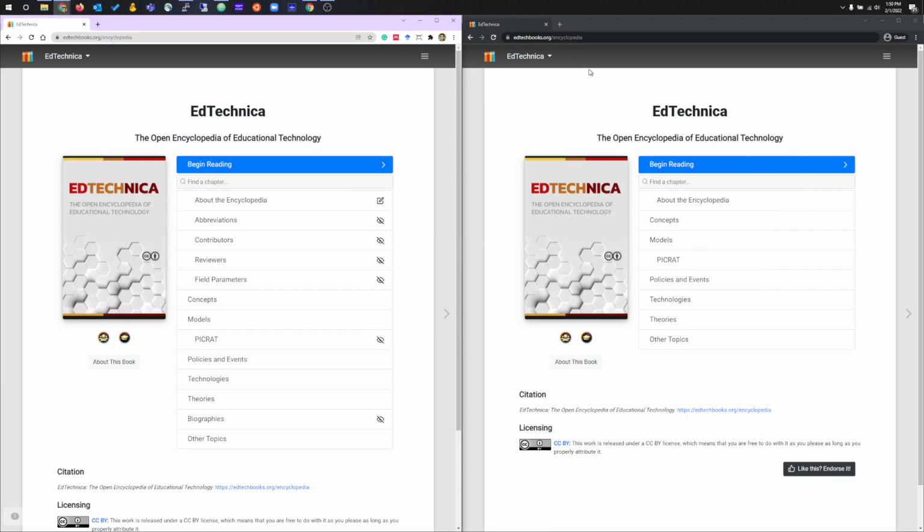Hi, this is a quick introduction to EdTech Books and the reviewing and public submission feature. What this feature allows you to do is accept submissions from people, either solicited or unsolicited, to submit to your book, and then it has a reviewing system that allows you and other editors to manage reviews, either blinded or unblinded.